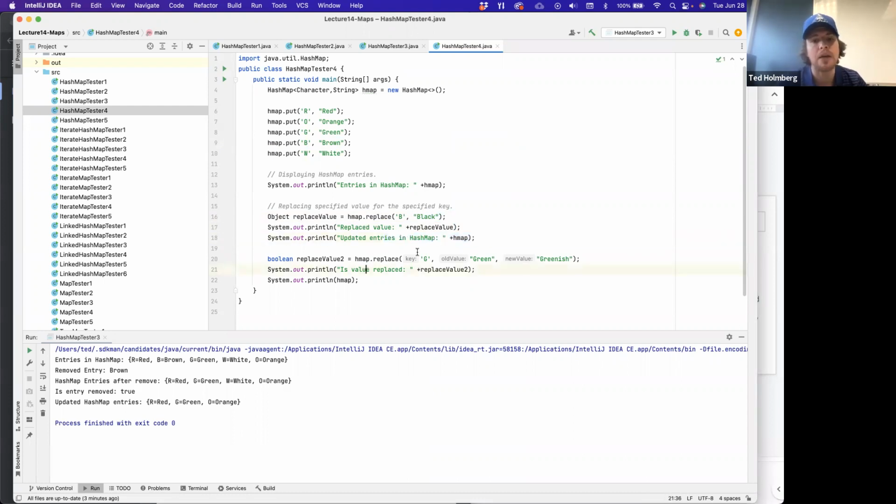We're going to say, hey, replace the key of character G with the old value of green and with the new value of greenish. And this is going to return back instead a Boolean value, true or false, whether it's successful or not. And then we're going to print out that Boolean value. So let's go ahead and run that.